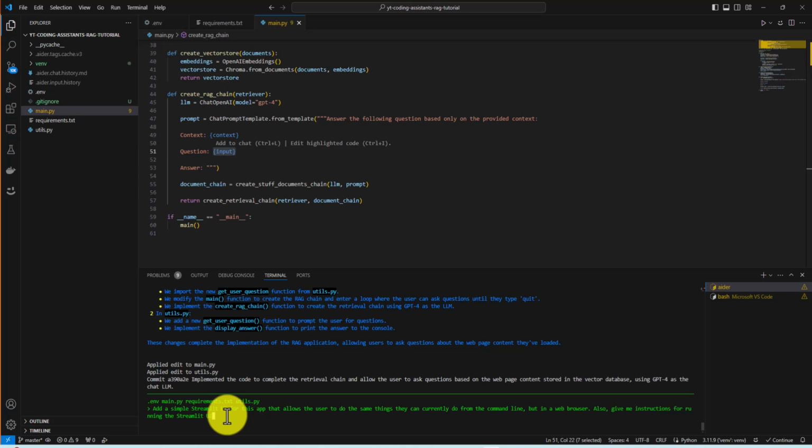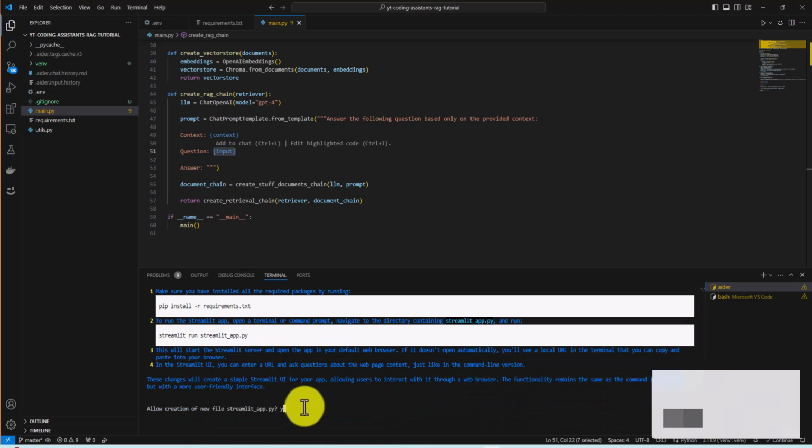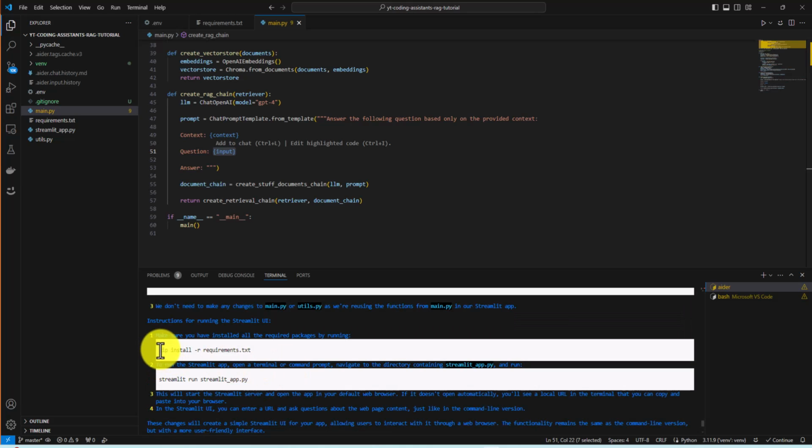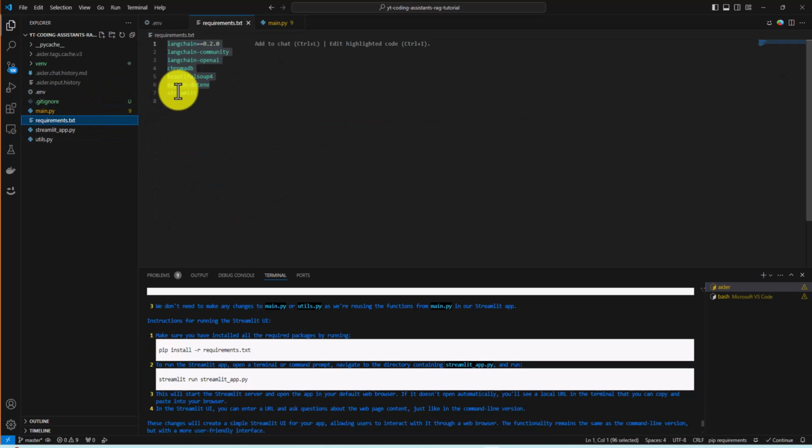Add a simple Streamlit UI for this app that allows the user to do the same things they can currently do from the command line, but in a web browser. Also, give me instructions for running the Streamlit UI. Okay, so it's generated the artifacts and it's asking for permission to create a new file, streamlit_app.py. We go ahead and say, do that for us. Also, notice that it's given us instructions for running the pip install requirements.txt again because it added the Streamlit dependency, and also how to run the Streamlit app.